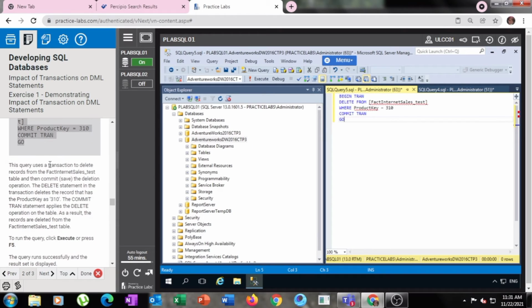This query uses a transaction to delete the records from the FactInternetSalesTest table and then commit, or save, the deletion operation. The DELETE statement in the transaction deletes the records that have the product key 310. The COMMIT RUN statement applies the delete operation on the table. As a result, the records are deleted from the FactInternetSalesTest table.